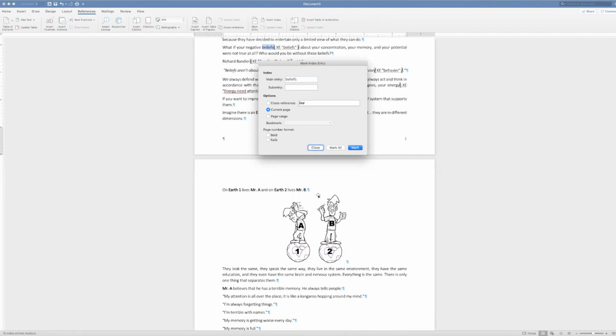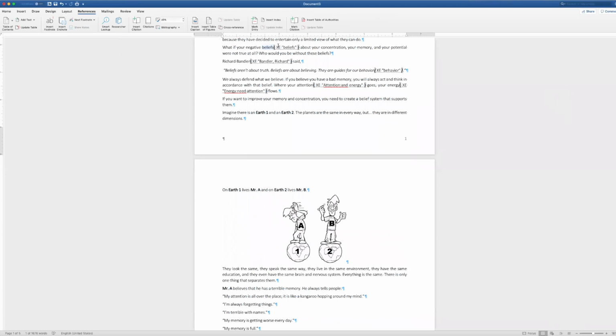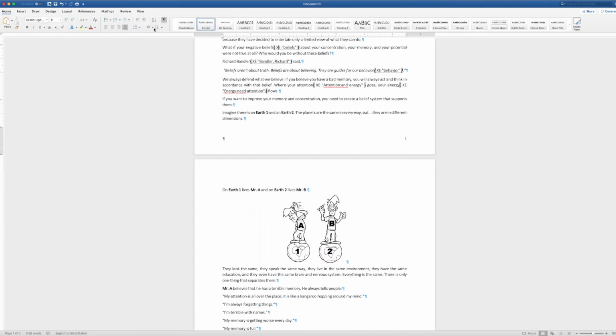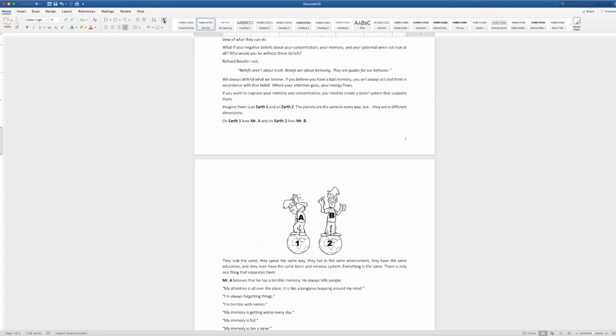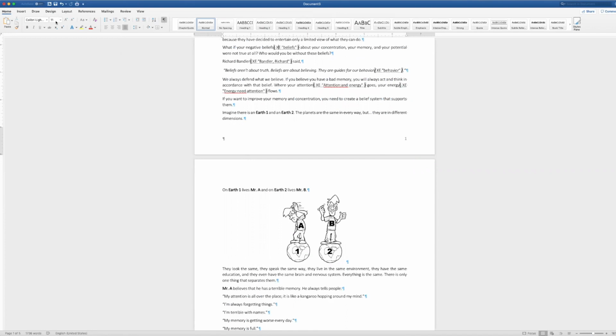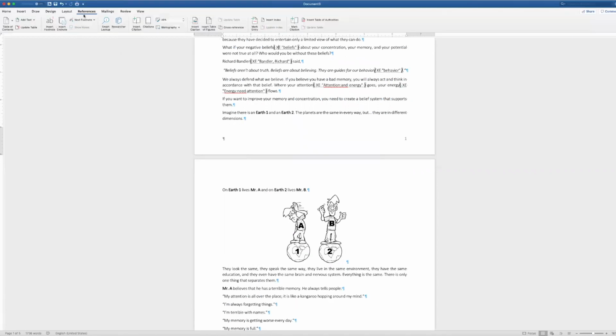So you can see the XE tags that appear in the text. There are a few others in here that are already marked as well. If you want to make these invisible, you can go to the Home tab, click on the paragraph symbol. That will make them go away. You can also edit the text in these quotes if you would like to edit your entries, how they appear in your index.